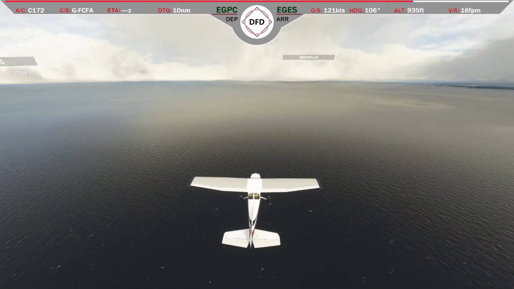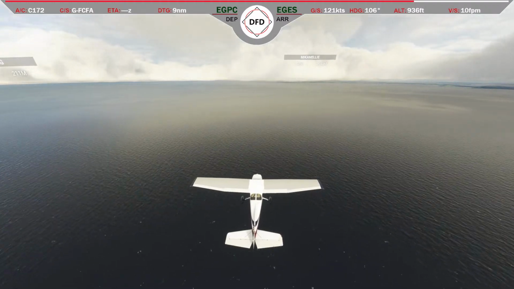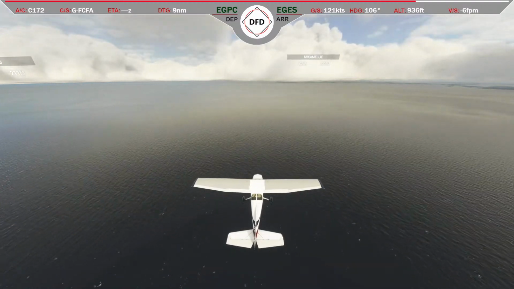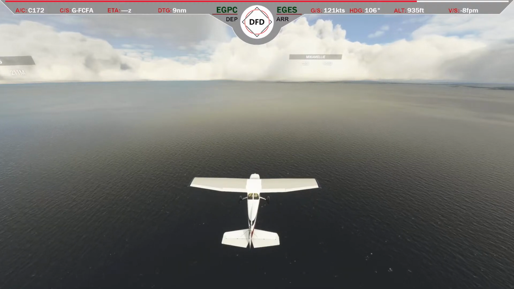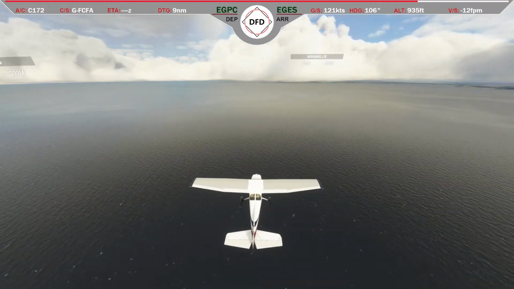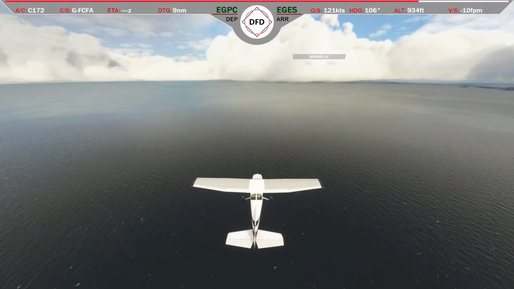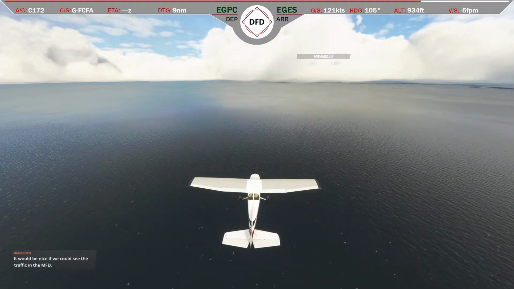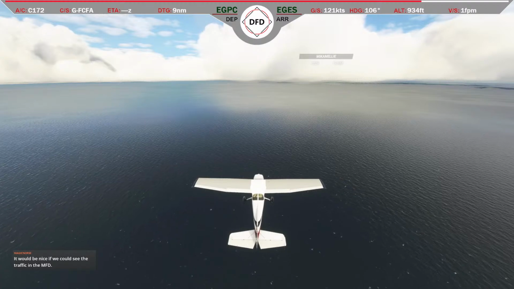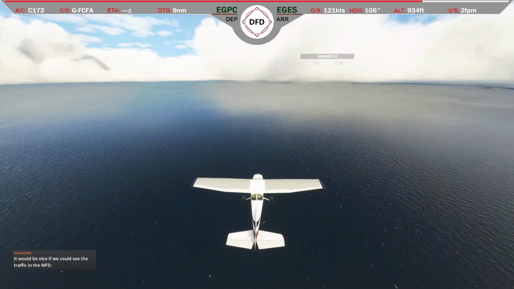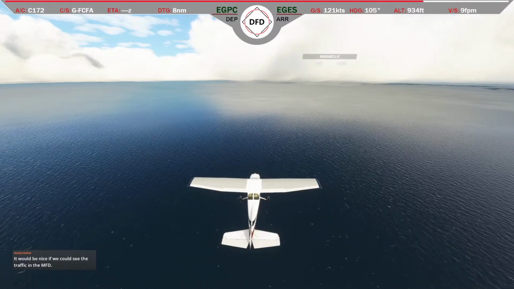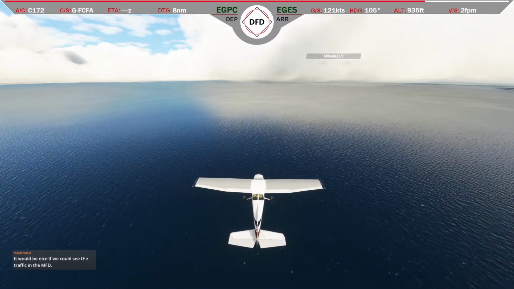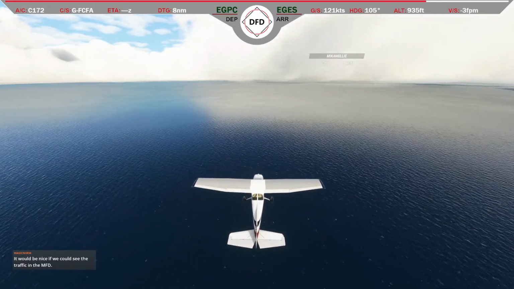And we're going to be landing on runway 34, which is the shortest runway. It's 1,100 feet. So we'll do, well, I'm going to do basically a right hand downwind.